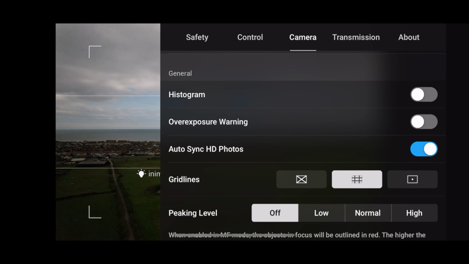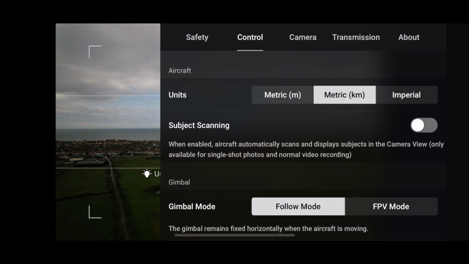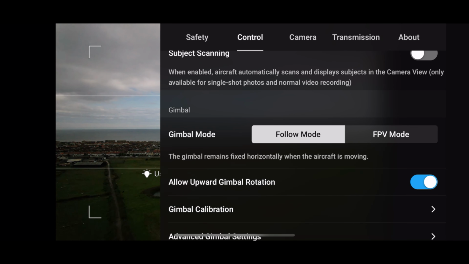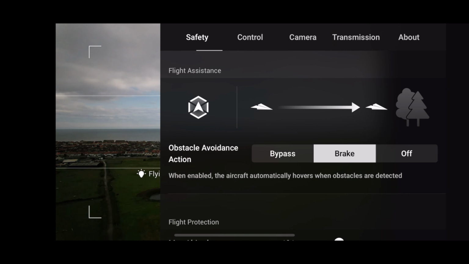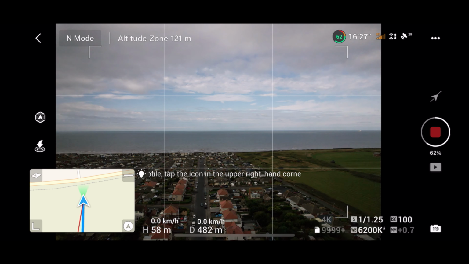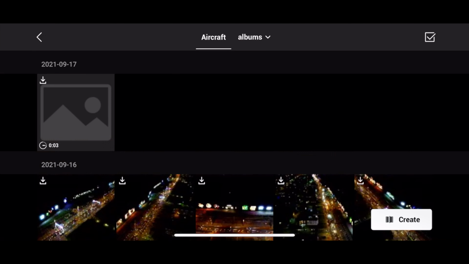And another thing is, if you just click on control, you want to make sure that that is set to follow mode. It can be in FPV mode, but it's a bit shaky, especially when windy. Other settings like obstacle avoidance will still work as well during the daytime. If it's dark, it might not, depending on the conditions, if there is any light or not, but I've still got my obstacle avoidance on, and that will keep flying in that direction. And then once it's done that, it will create you this video automatically.